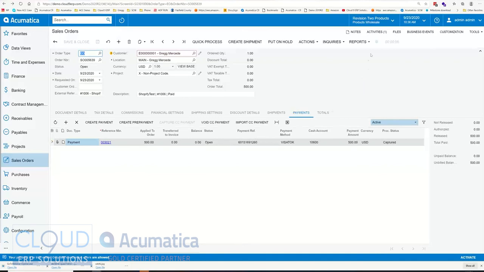And once that's done, I now have released, I must have kept the payment at $500. I thought I said $350. But now we have a $500 apply to order, which is 100% of what we needed. And notice the create shipment button is now enabled and our status is now open.